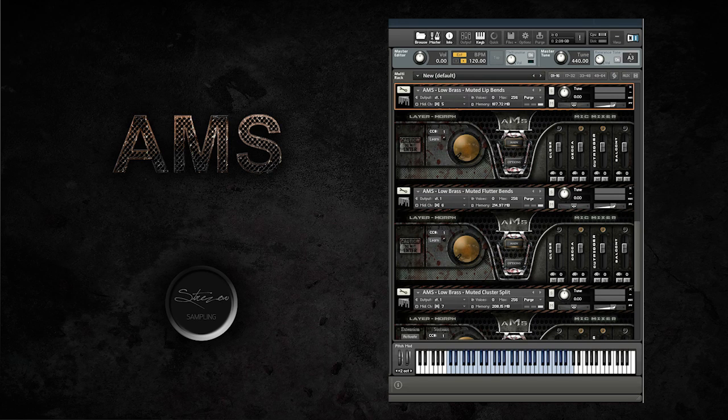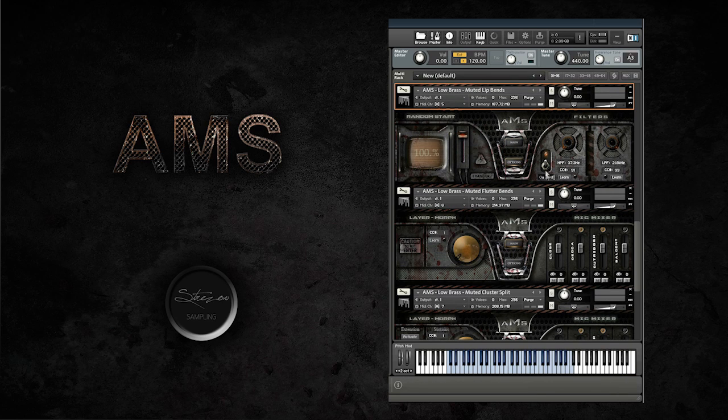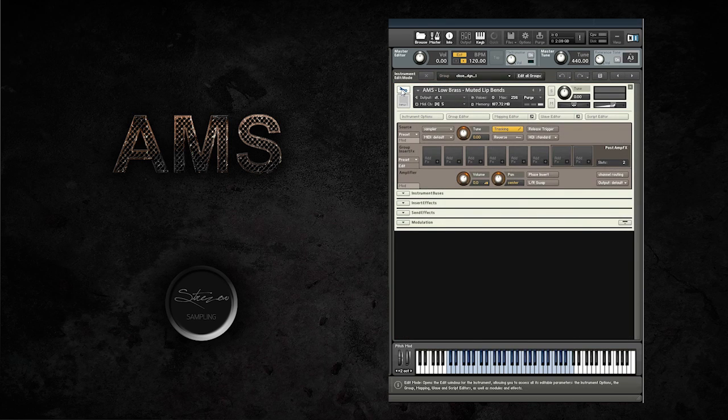These are muted lip bends. Sorry, I moved the mod wheel there. Let's try it over. By the way, same thing here. Turn on these filters and get rid of some of that breathing if it's bothering you.